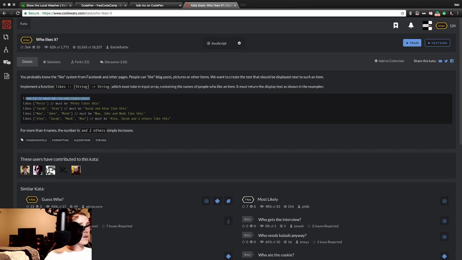What are we looking at? Okay, so who likes it? You probably know the like system from Facebook and other pages. People can like blog posts, pictures, or other items. We want to create the text that should be displayed next to such an item. Implement a function likes string.